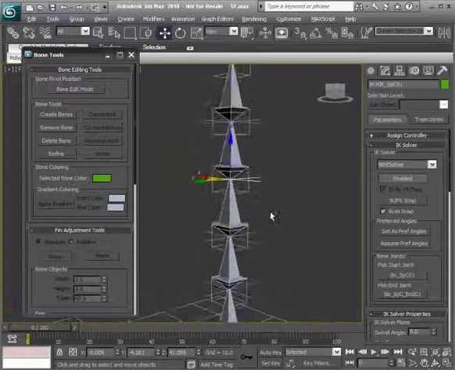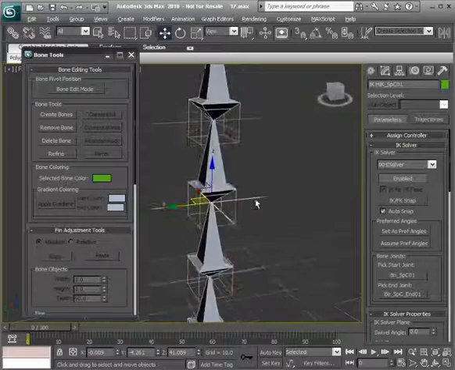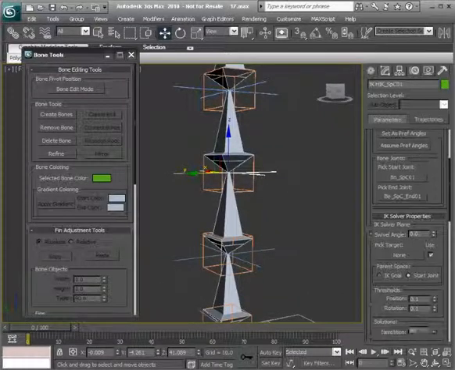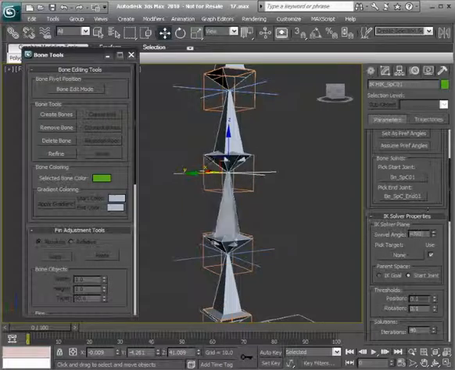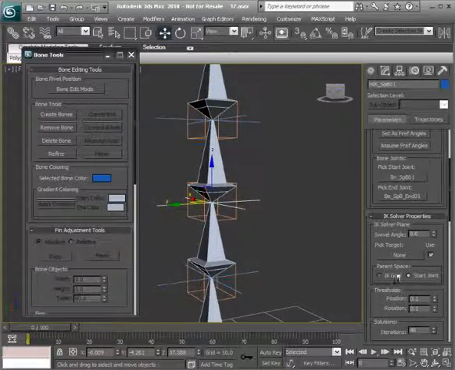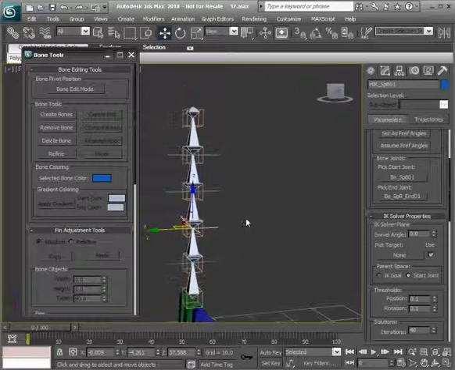If we were to just pick one of these, let's say this mid HI IK helper, or the goal that is, and start to move the swivel angle, notice the twisting we're going to be able to get. If we plug that in right, we're going to get that nice distribution that comes by default in Max's Spline IK solver.